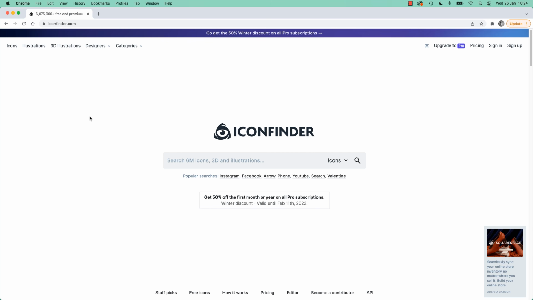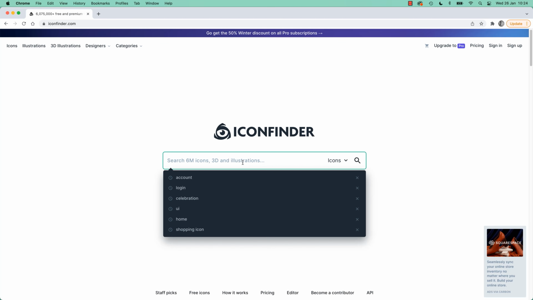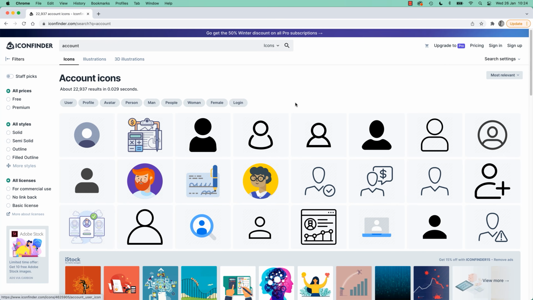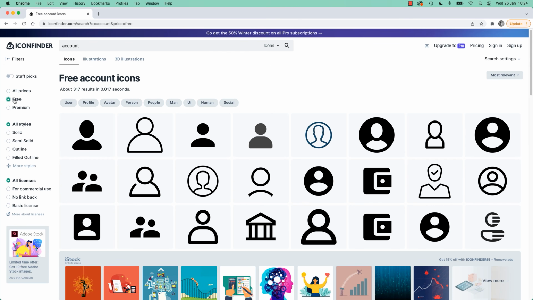In this case, I'm going to be looking for an account icon. I want that little person-y thing that you click on when you want to get into your details. At this stage I'm looking for free stuff, because they have amazing paid stuff as well, which is totally worth it, but at the moment I'm looking for free because I'm just getting this mockup up and out.